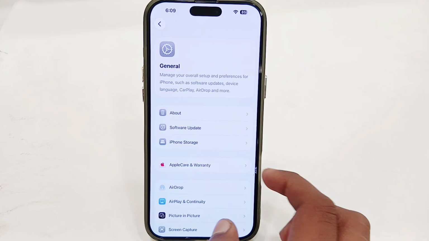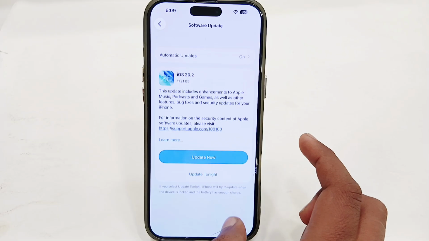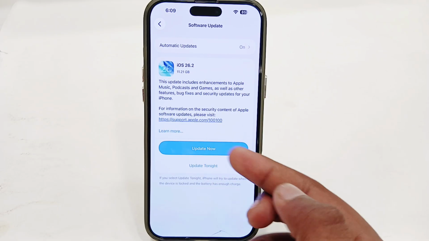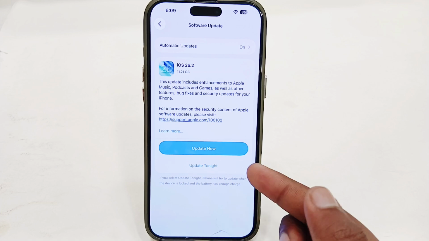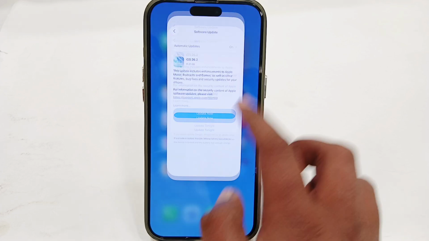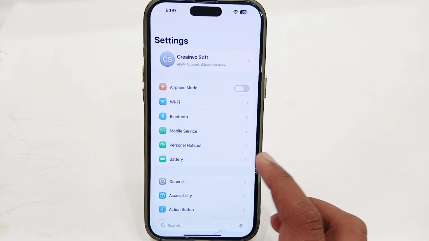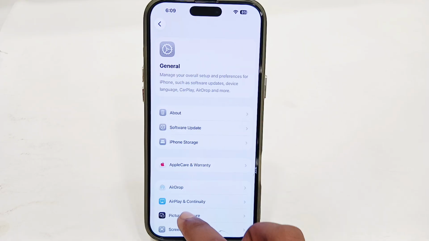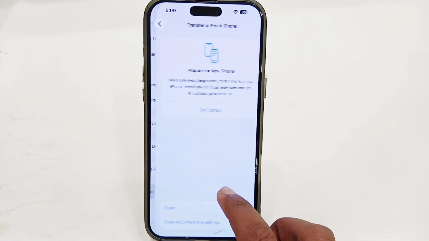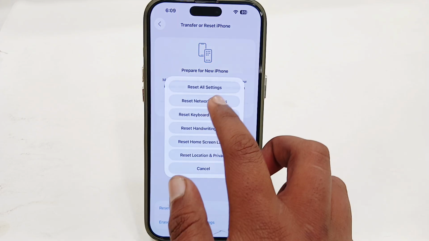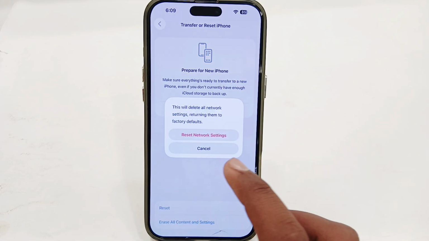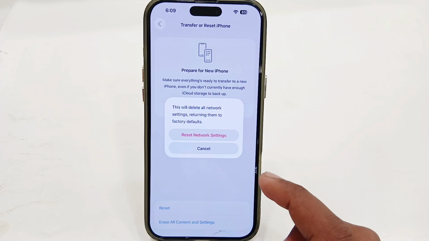Then go back from here and go to the software update section. You can see that my update has been stopped. Now I have to restart the download or restart the update. But I'm going to go back from here. You can try to reset your network settings. Go to Settings, go to General, go to Transfer or Reset iPhone. Select reset network settings, enter your iPhone passcode, and then select reset network settings from the confirmation message pop-up.